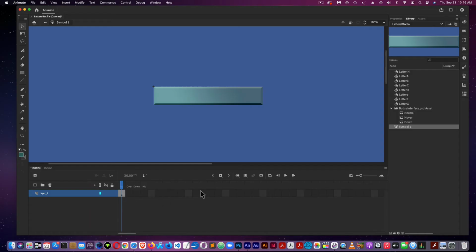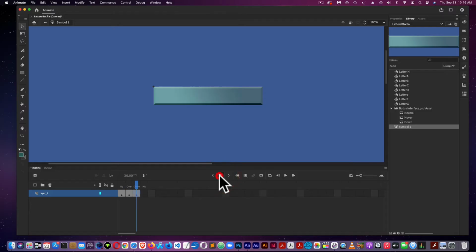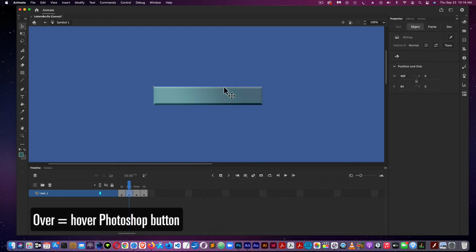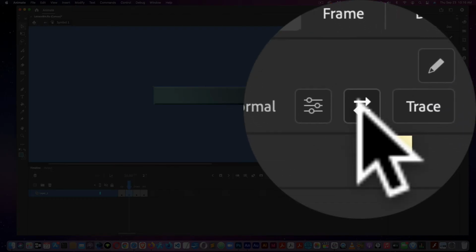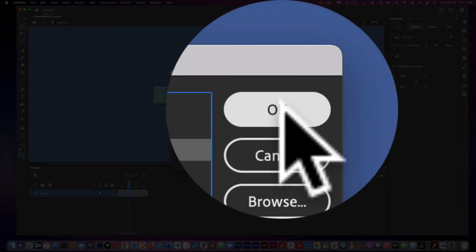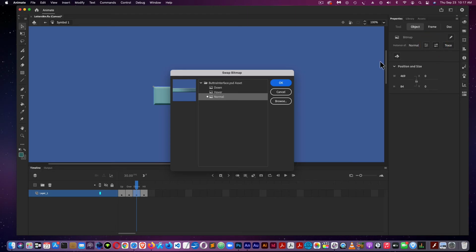So I'm going to populate all the keyframes just by coming up to Insert Keyframe here. 1, 2, 3. Now for the over, what I do is select the button. I come over to Properties, and I'm in Object, and you see there's a swap, these 2 arrows. So if I'm going to swap the hover, and I do the same thing in down. I select the keyframe, so also select the button, come back over to Properties, Object, hit the swap, and I'm going to do down.